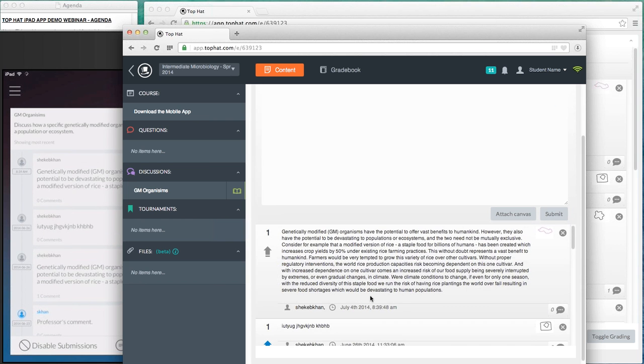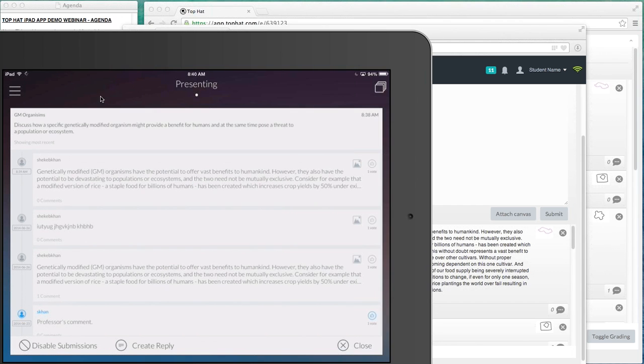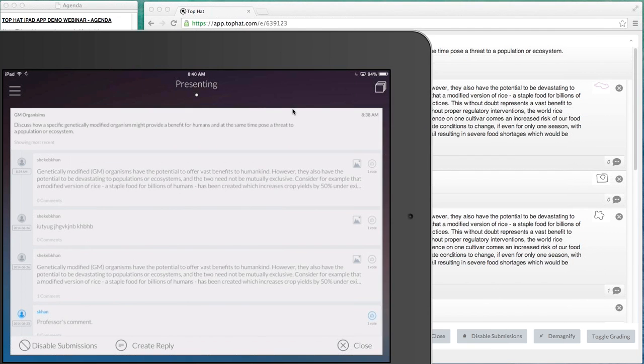So let me make some doodles here and submit that. And when students submit, again, depending on the privacy settings that you have assigned when you created this discussion response, that response shows up in the students' devices. These are the arrows that they can use to vote on responses. Students cannot vote on their own responses. And all of that shows up in real time on your iPad.